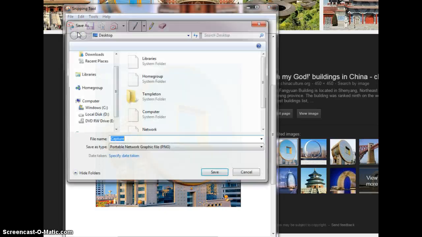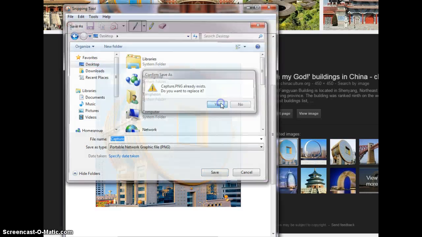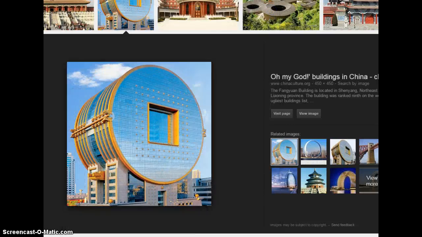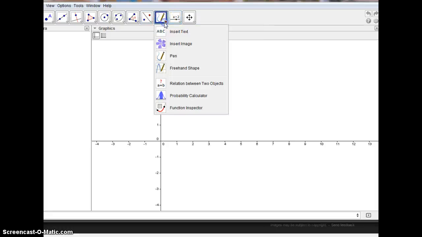as, I usually save it on my desktop as capture, because in my class I rewrite over it over and over. It doesn't matter where you save it as long as you can find it. So there we go. And now I'm going to open up my GeoGebra program and show you how to put it into GeoGebra.